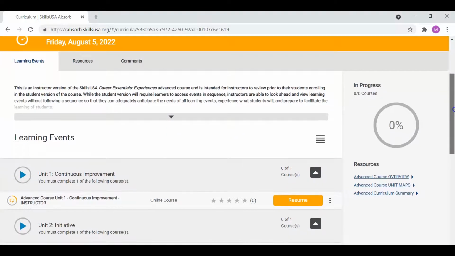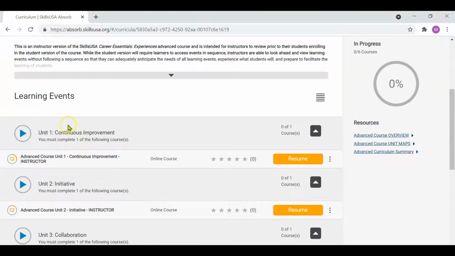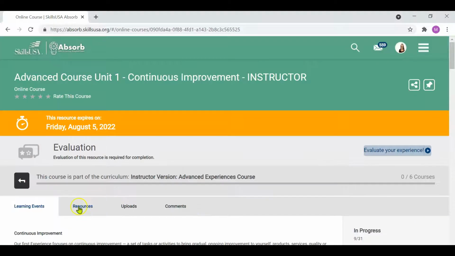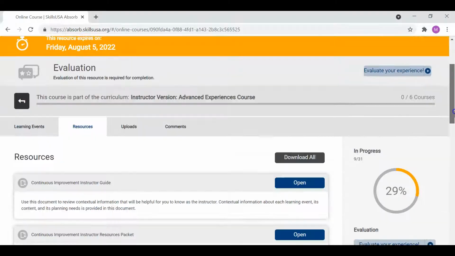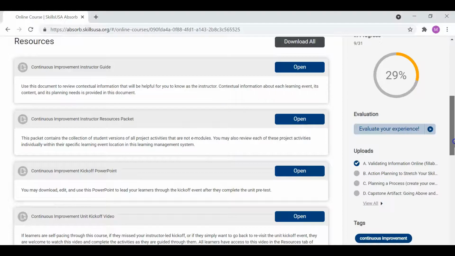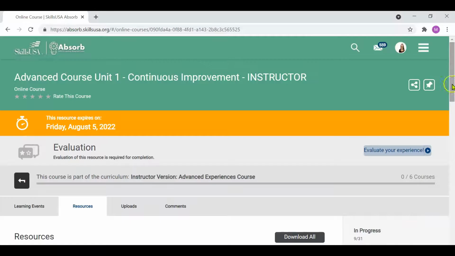Likewise, when we enter an individual unit, for example, Unit 1 of the advanced course by clicking Start or Resume, and click the Resources button, we will see resources that pertain specifically to Unit 1 of the advanced course. If you are taking a course that has multiple units, be sure to look at the Resources tab in each unit of the course.